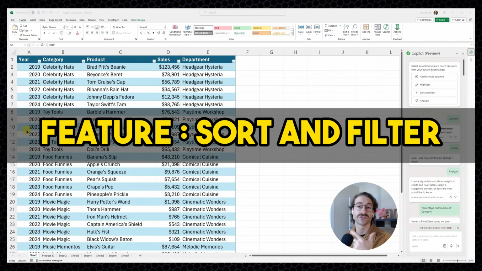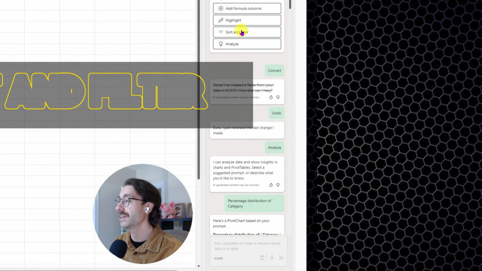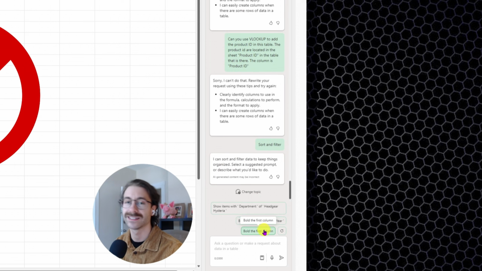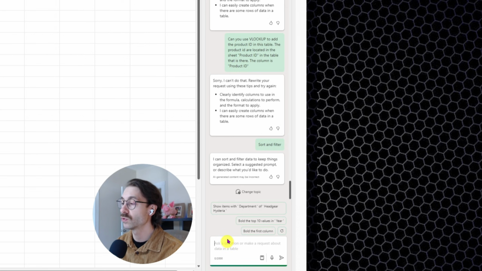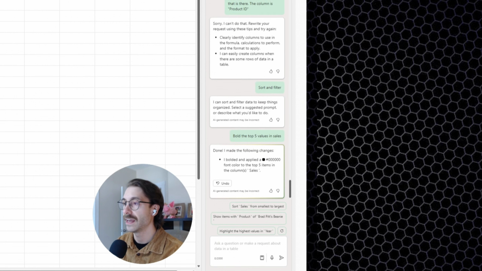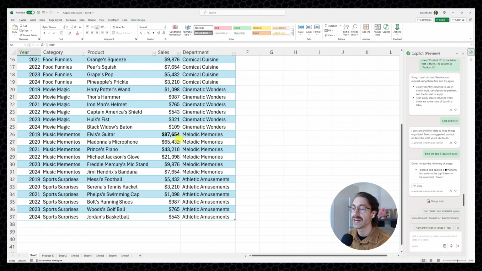We're going to test the sort and filter features. Click here, sort and filter, and it gives me bold the top 10 values in year. I don't think that's what I want. I would probably want to bold top 5 values in sales, maybe, right? Here we go. We have the top 5 values that are bold.